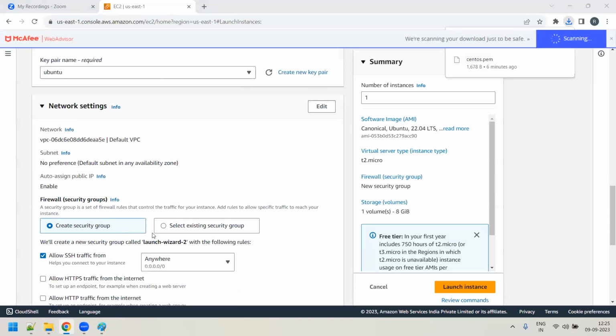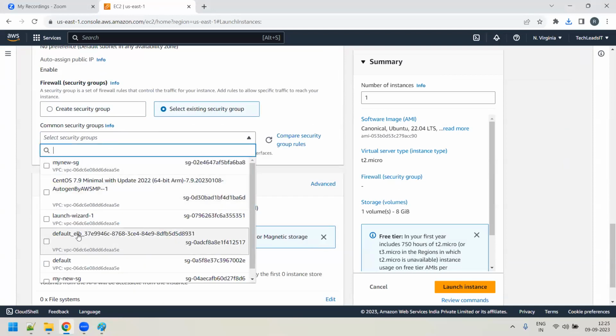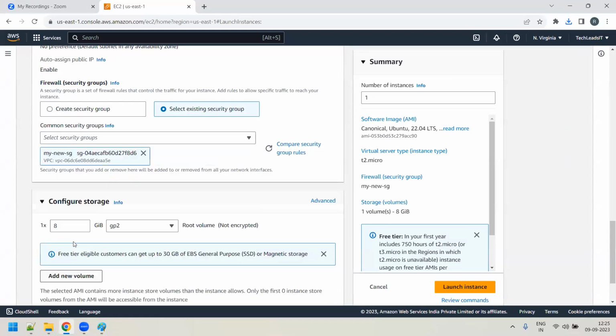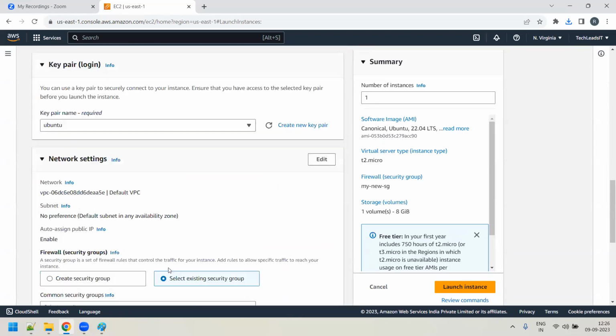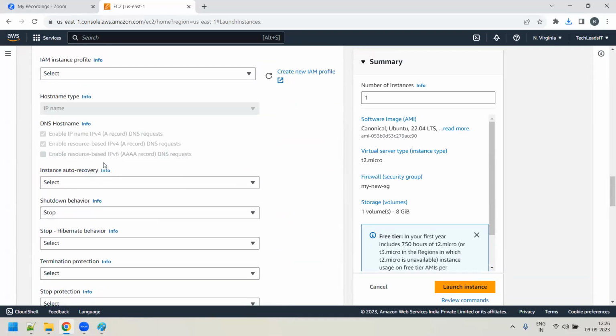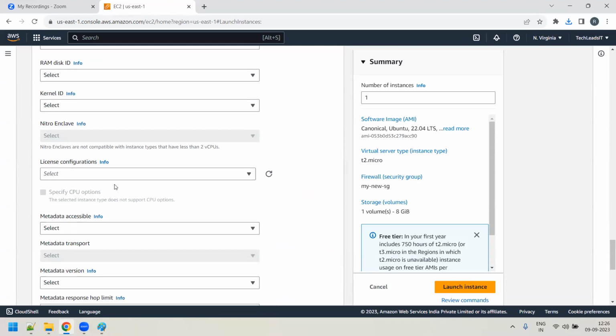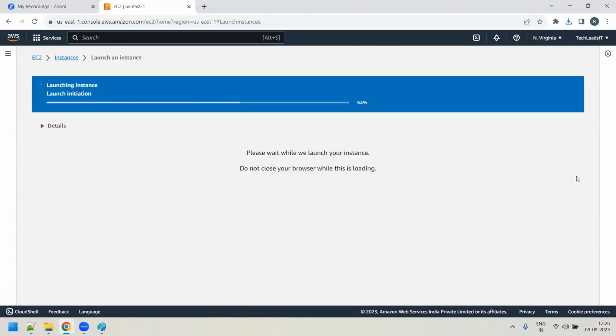Fine. In the network settings, go to an existing security group. Go here. Select this one. Later, I will tell you how to create a security group. But right now, you understand that I'm selecting an existing security group only. Or you can create a new security group. Other things, nothing else to set. Okay, everything is fine. If you go to the advanced details, is there anything which I need to really look into? Not really required. Yeah, I can skip this. Fine. Now, finally, you can launch the instance.